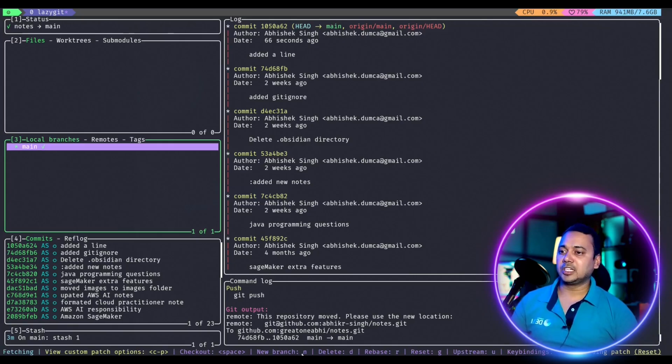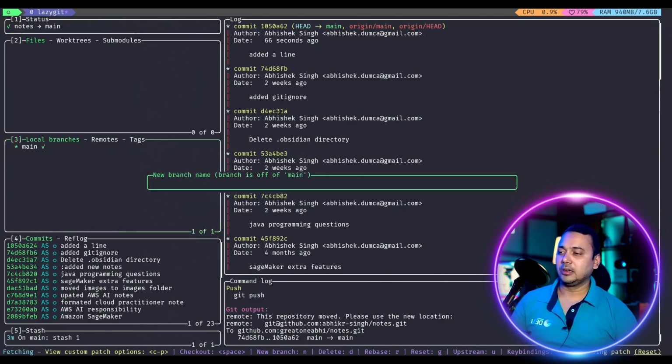Now N is the command to create a new branch. So if I press N, it will ask me to create a new branch. Okay, so I can create a new branch. Maybe I can create a feature branch or a dev branch.